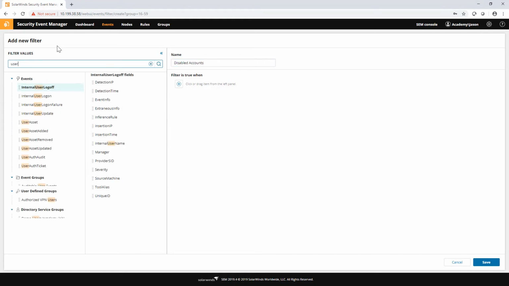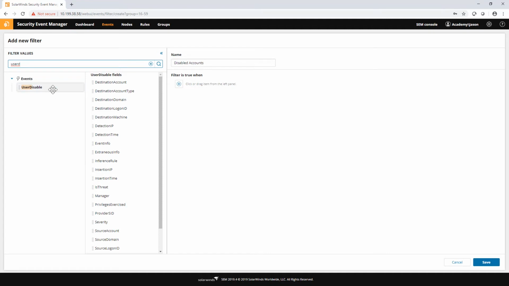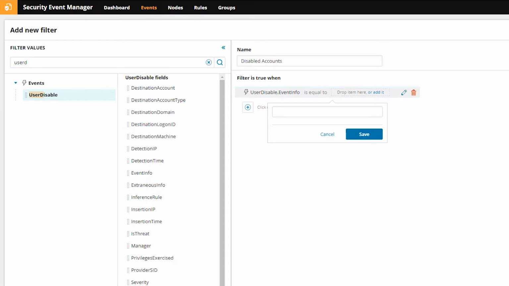If we look for a user disable event, we can click on that and then drag over the event info. And we're going to add a little detail to this to avoid having this filter confused with something like an account lockout, because user disable events actually encompass account lockouts, account disablings, things of that nature. So it's not necessarily just that we went into Active Directory and locked out or disabled a user. It could be that someone fat fingered their password and locked themselves out. So we want to differentiate between the two. So what I can do is add something like this.